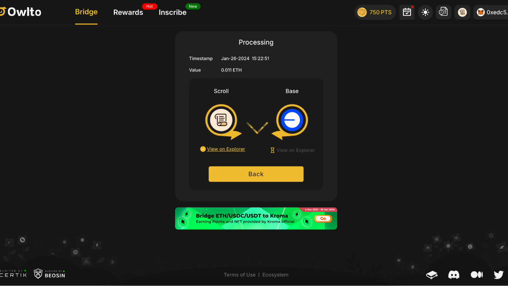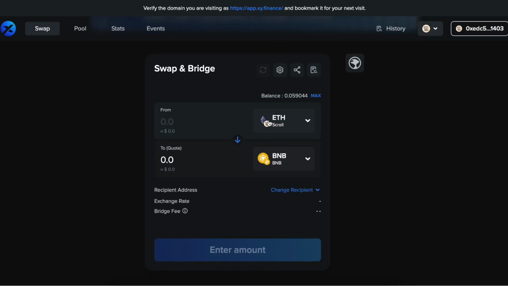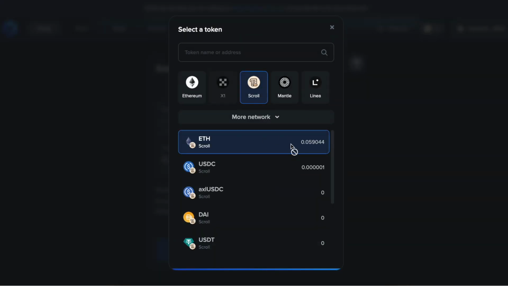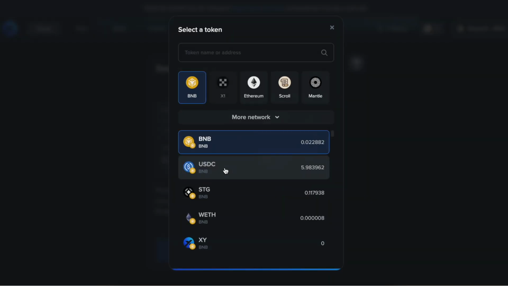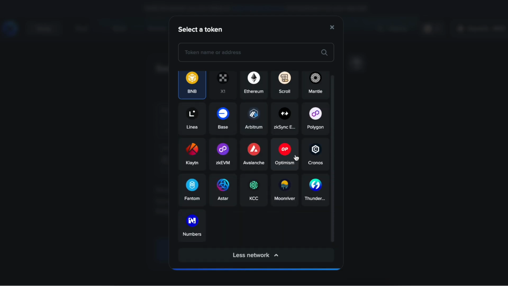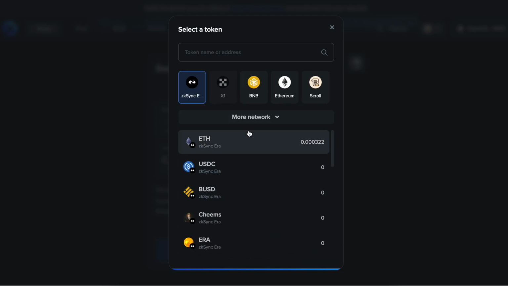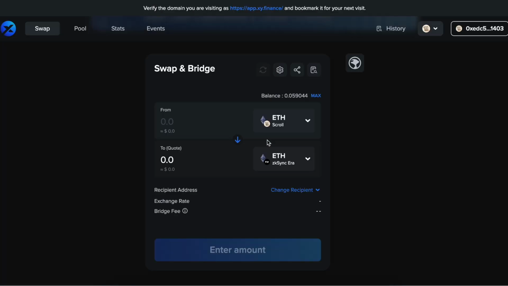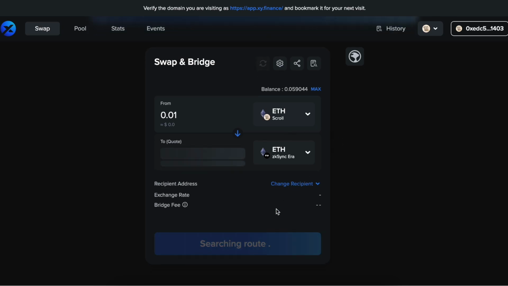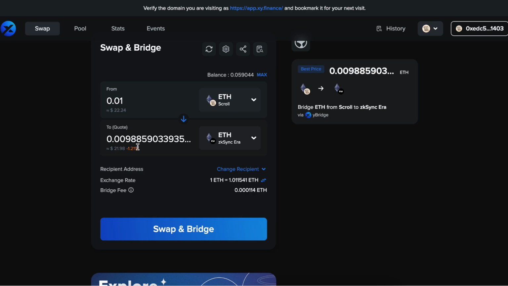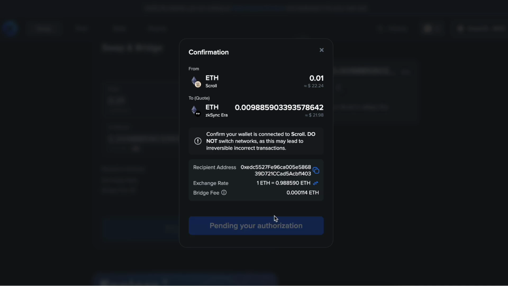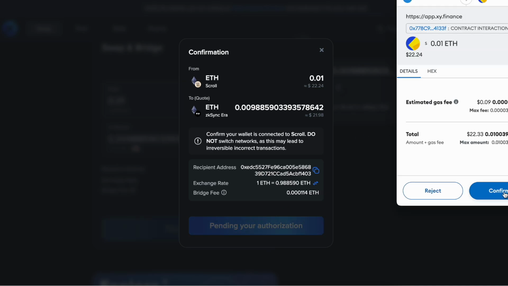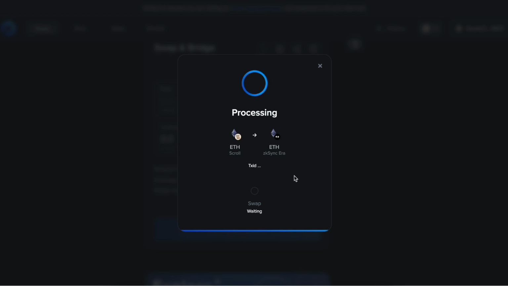Now, while we wait for that, we can head across to XY Finance and do the same thing. So here, you're going to want to make sure you select Scroll ETH, and then you can pick where you want it to go to. For this example, I'm going to send it to ZK Sync. You can send it in a different token as well. You don't have to send it in Ethereum, but I'm just going to leave it in Ethereum. And we're going to bridge funds across to ZK Sync, and you can see we lose about 30 cents here, so super affordable and not going to break the bank. So send that across, and that is the second bridge done.